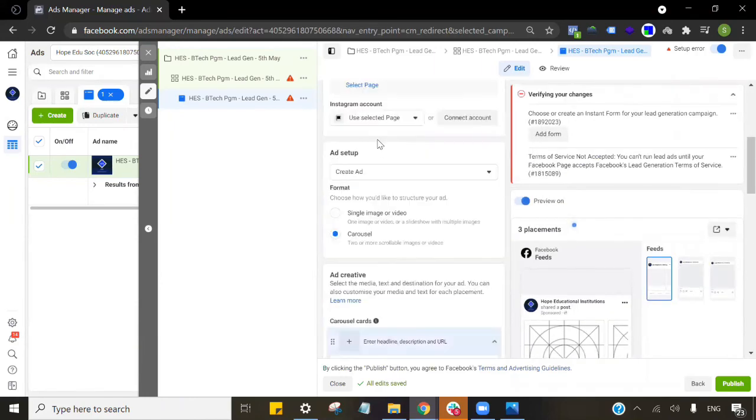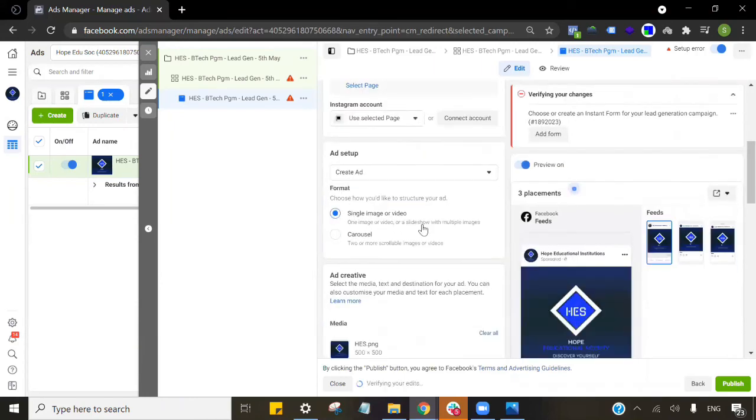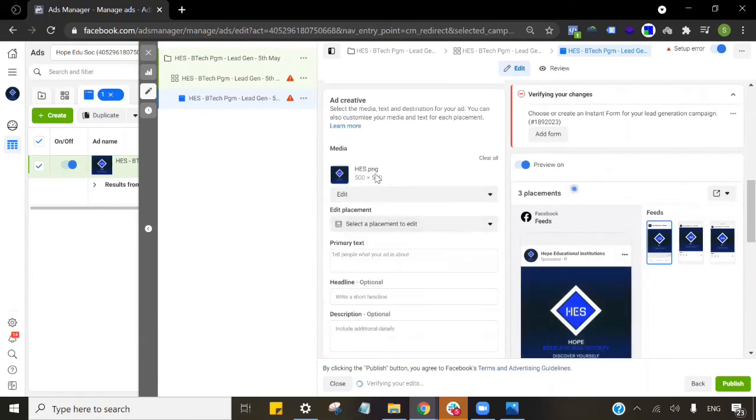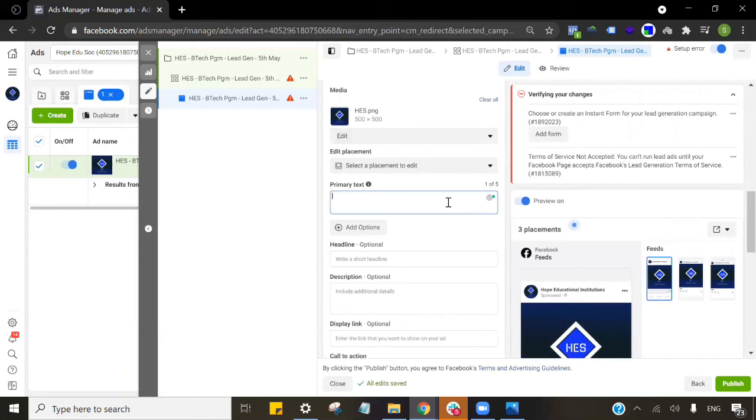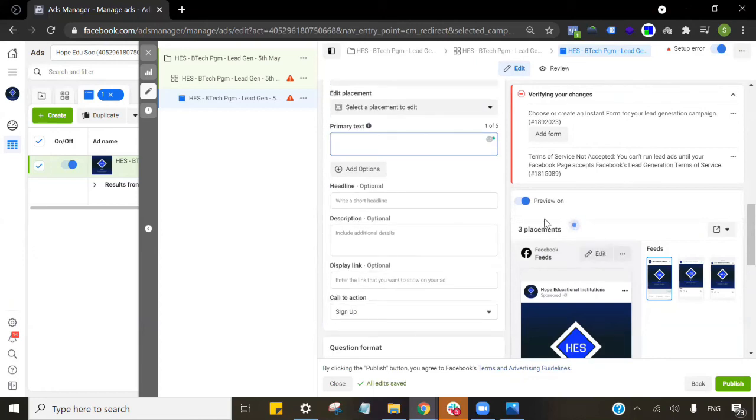After that, let's work on a single image ad. I'll select the image that I want, and after that I'll enter the text. For primary text, you have options to add up to 5, and the Facebook algorithm will automatically show the best performing primary text. So you can talk about, you know, top infrastructure available in India.